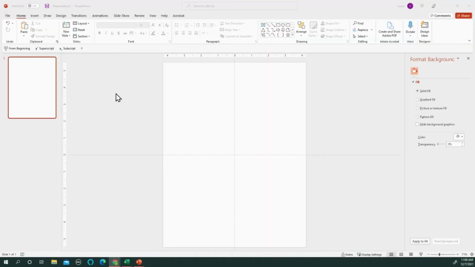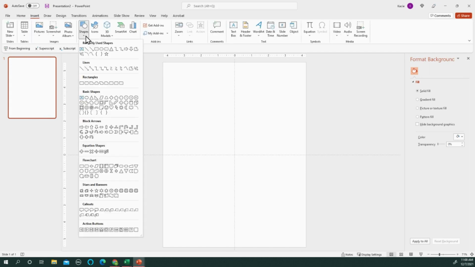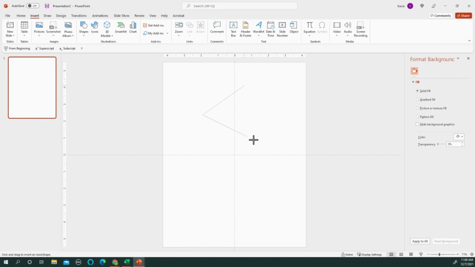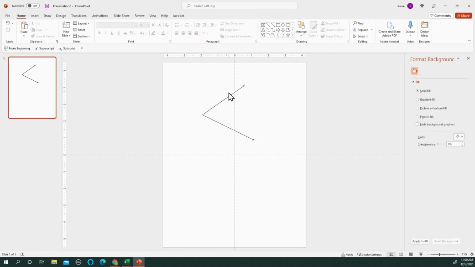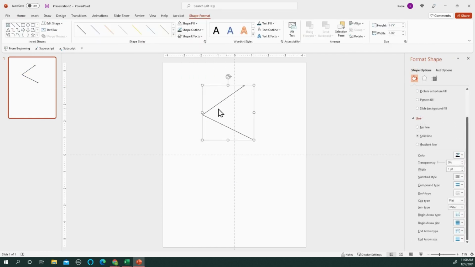Today we're going to talk about the lock aspect ratio feature on PowerPoint. I'm just going to insert an angle. We will just create a quick angle. Say I really like this angle. I'm going to make it black, make it personalized how I think it should be for the activity or worksheet or test that I'm creating for my students.